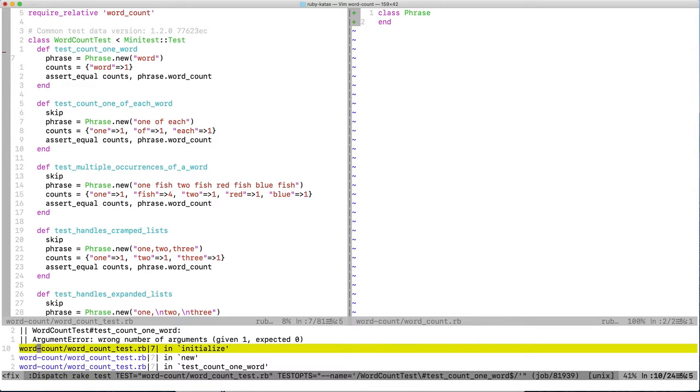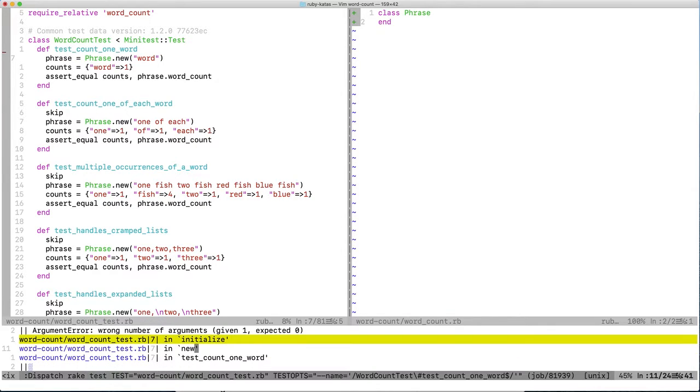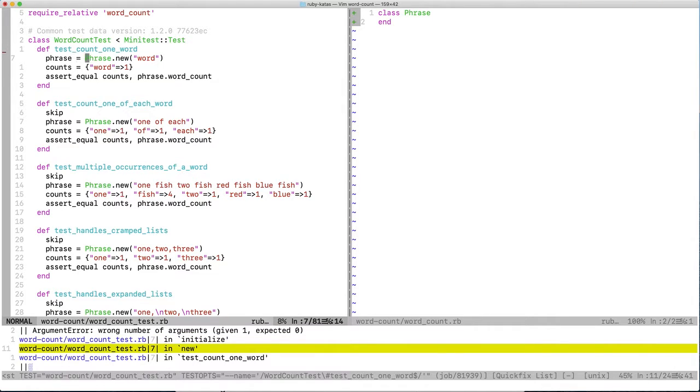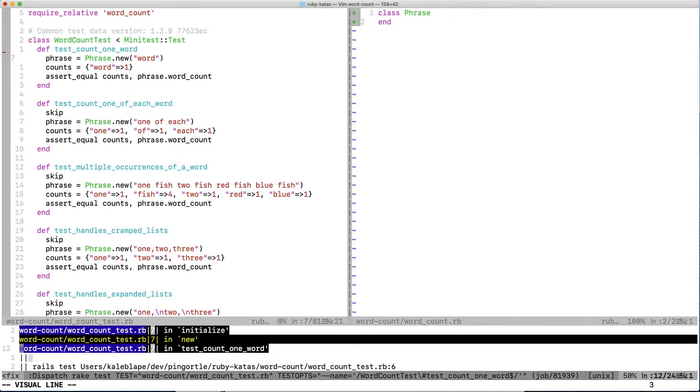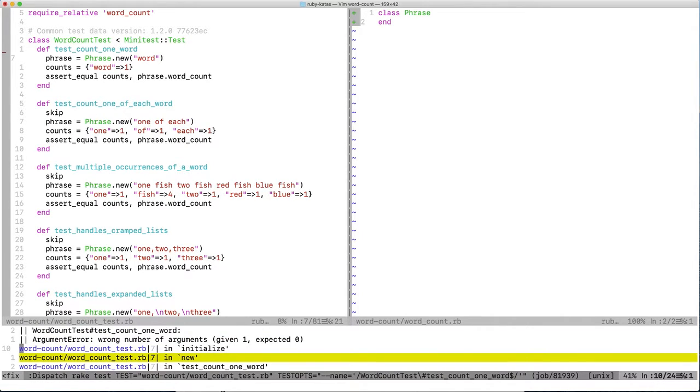Well, it's still a little bit confusing because it says in initialize. The interesting thing here is there's no reference to initialize. If we go one line down on the same line, you can see that it's talking about new. So let's take a look at the concept of a stack trace. A stack trace is the stack of calls that are made to get to the point of failure.